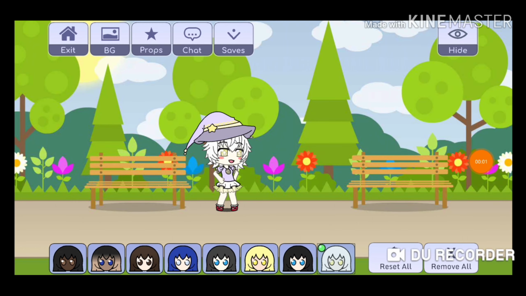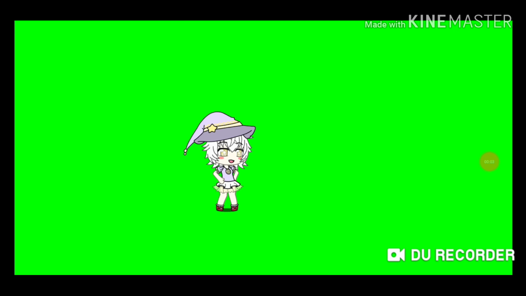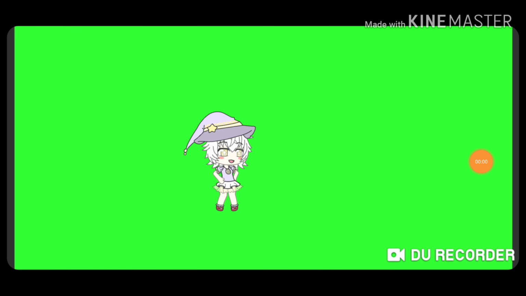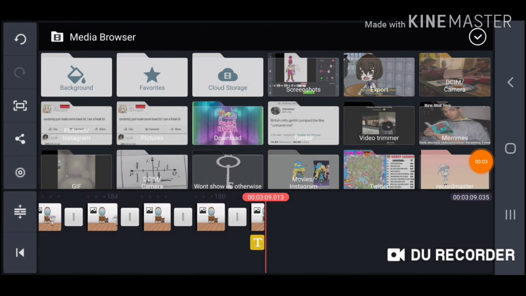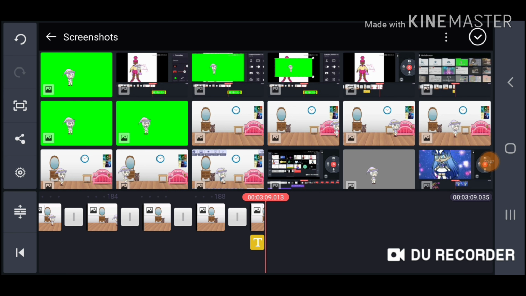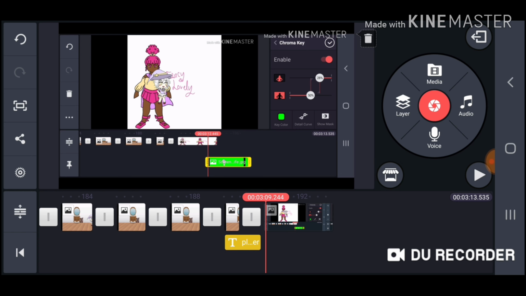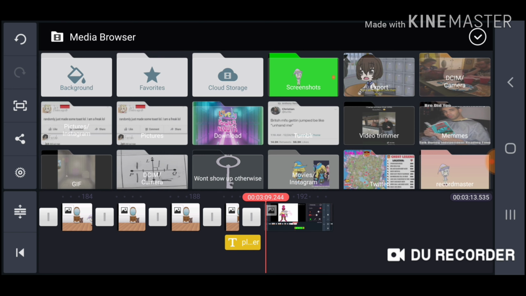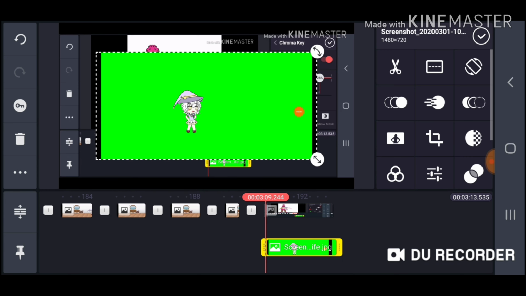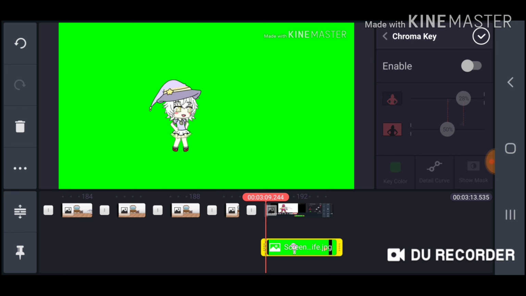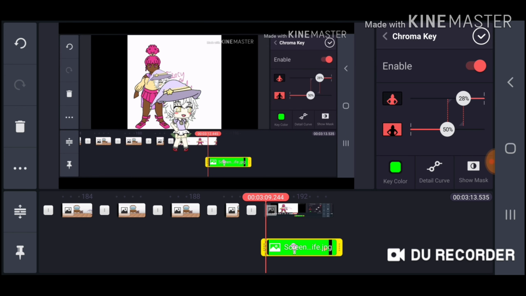You're going to want to make sure your character is on green screen and no shadows because it'll look weird. Also, your character can't have any green in it, sorry. You want to take a screenshot, and then you're going to go over to your project. Select the background first. I'm going to choose a random image. Go to Layer, and click Media, and then go to Screenshots and find your image. Make it bigger. Go to this little thing and click Enable. You can move it around and stuff.